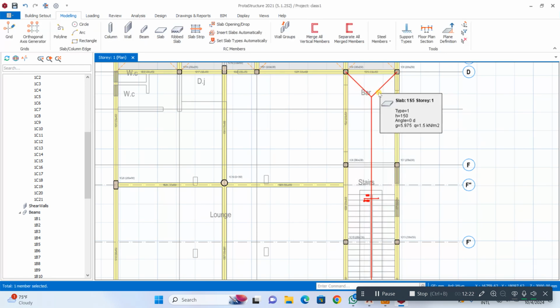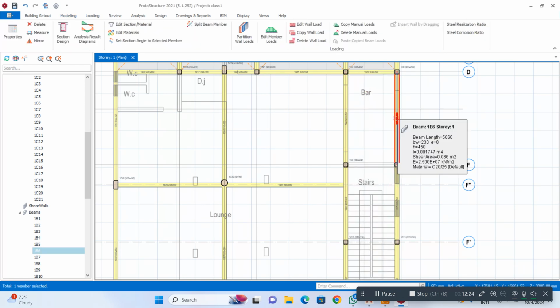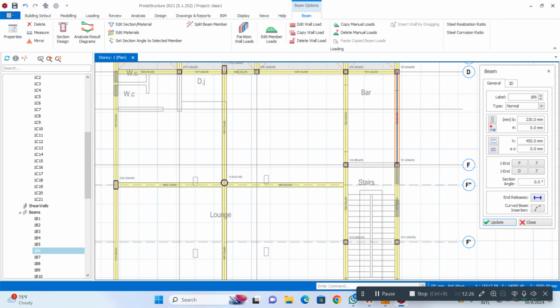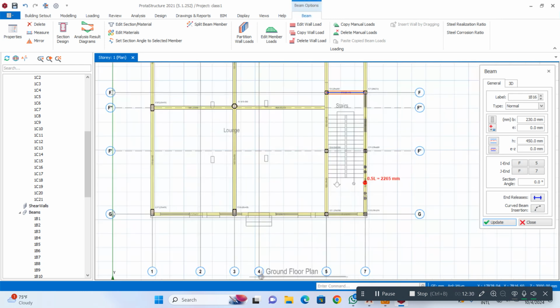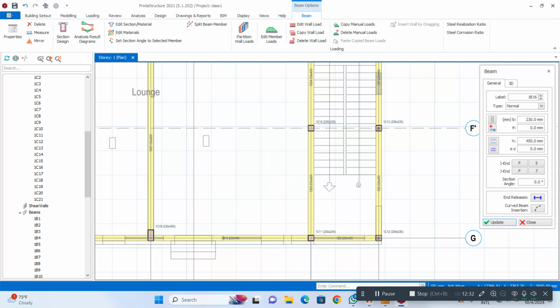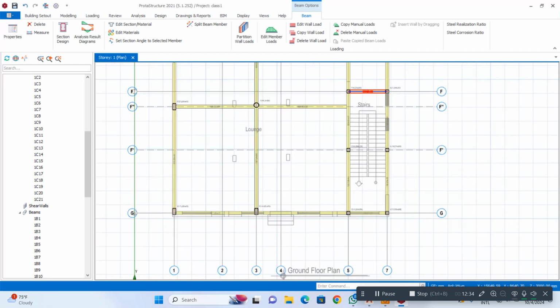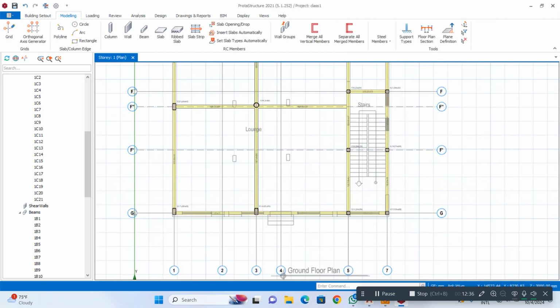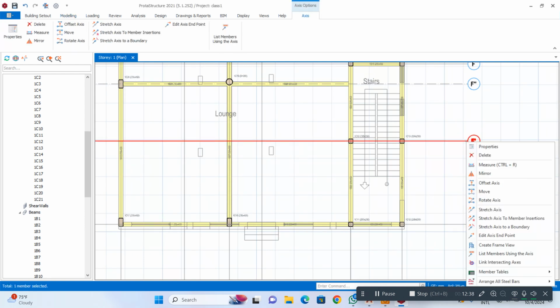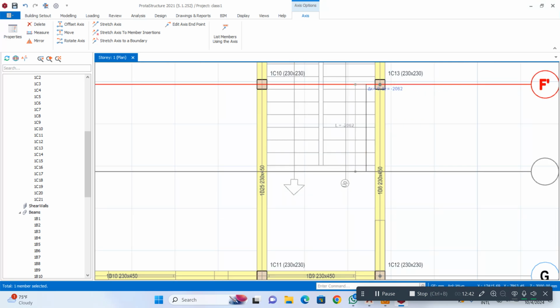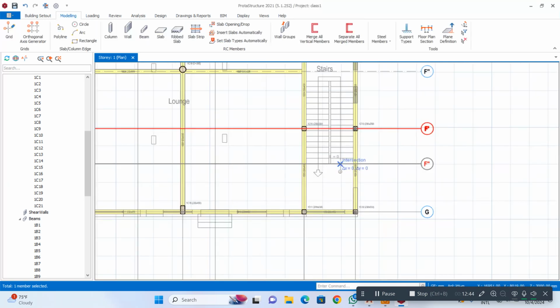I have to introduce my beam at this place because we have a staircase there, and not here because we have our landing. So I have to introduce a grid line. I'll set this here.